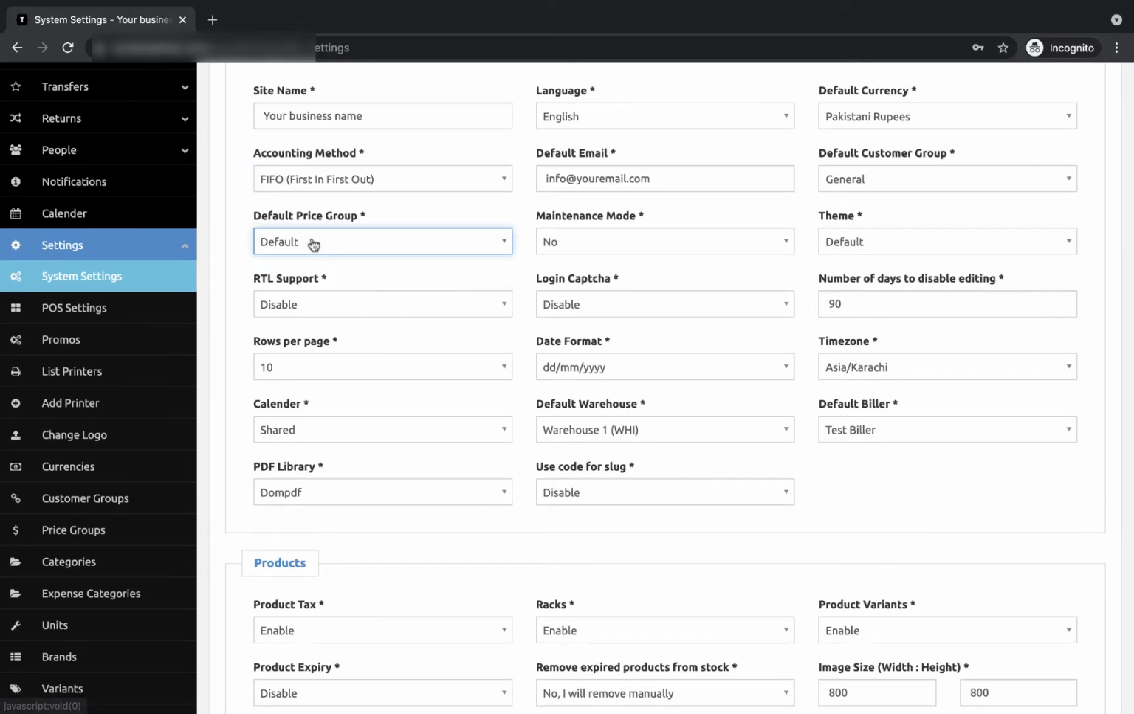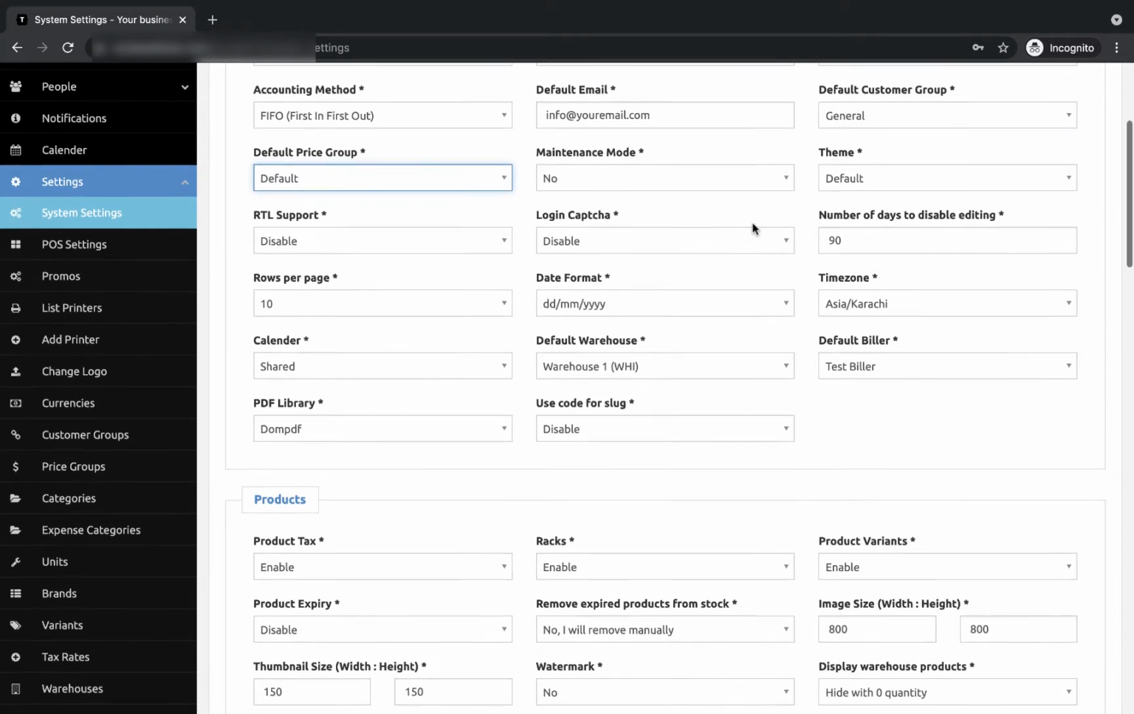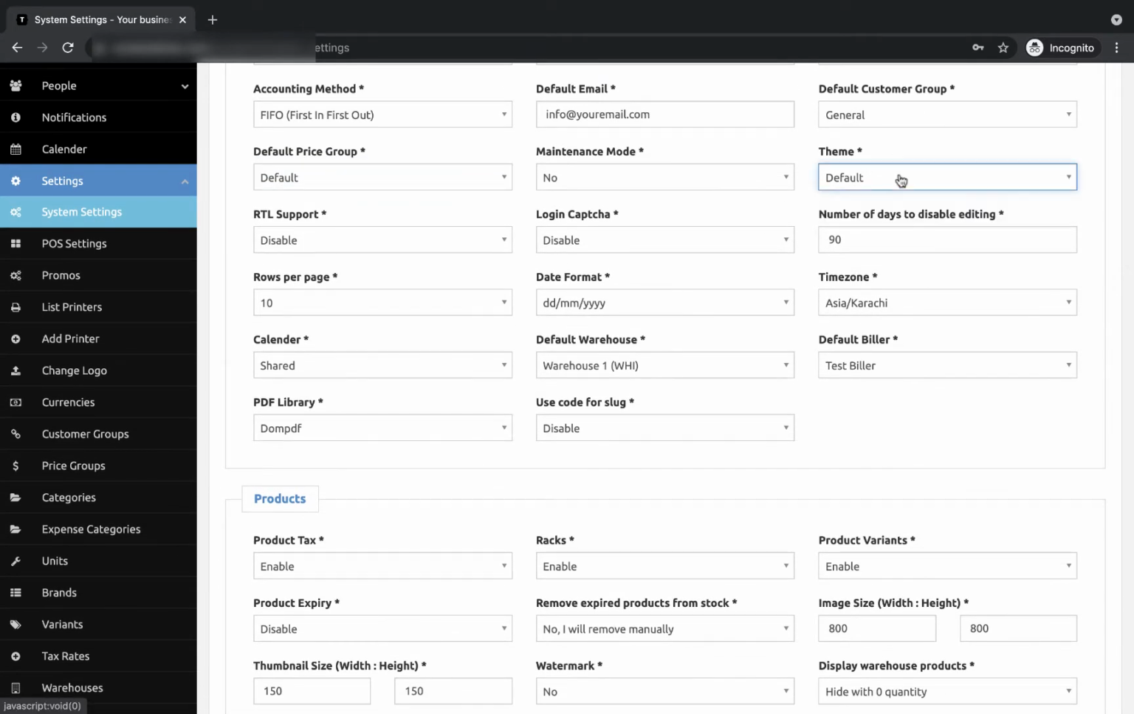Default price group, you don't have to go for this. The maintenance mode, no, I don't want maintenance mode because it's working. Then we have the default theme, this one. Then we have login captcha and RTL support, which means when you are using the Arabic language you will enable it. The whole menu will come right to left. It's mostly for Arabic and Persian countries.